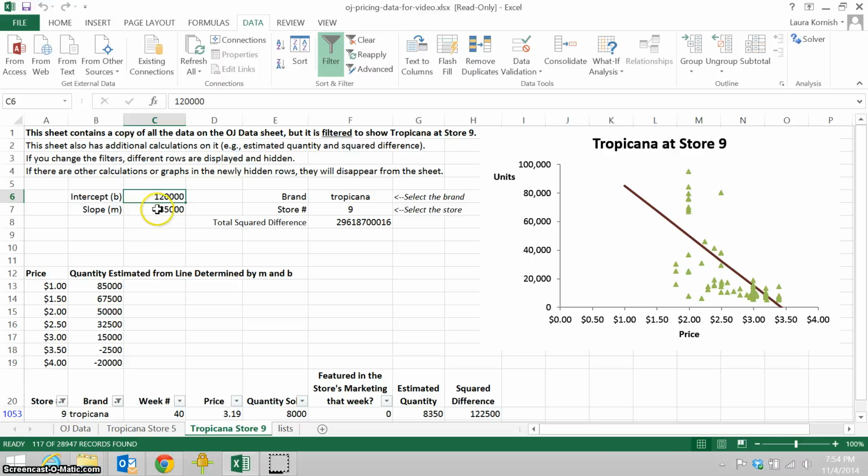And I can change this line by changing the intercept and or the slope for the line over here in cell C6. So right now the intercept is 120,000. If this line kept going up, up, up, it would hit the y-axis at 120,000. I can reduce that. Let's say I make it 100,000. So then the line moved down. I left the slope at minus 35,000.